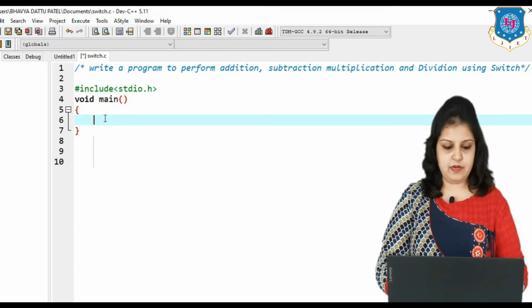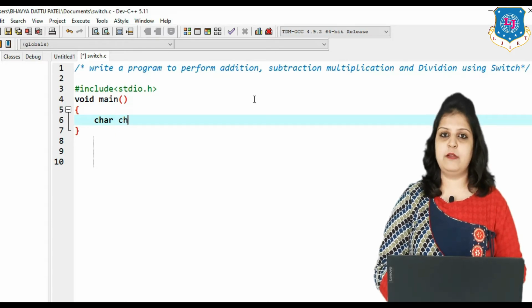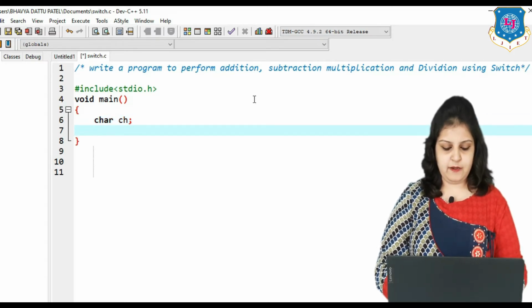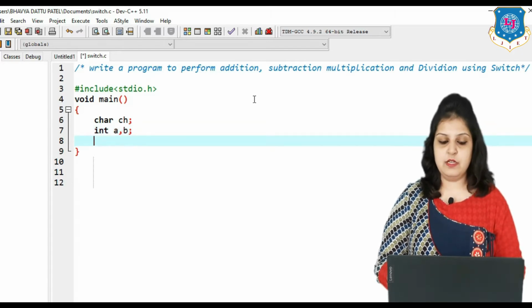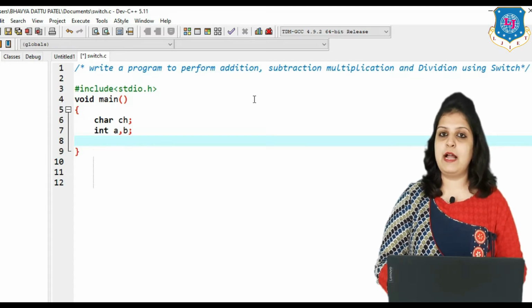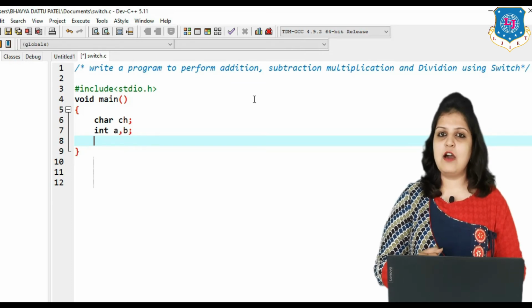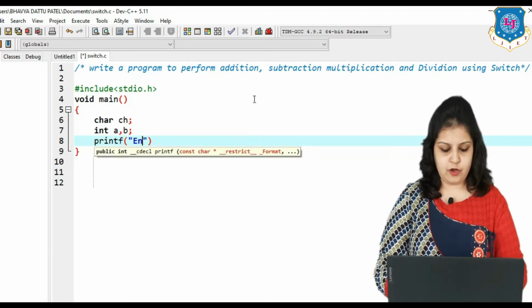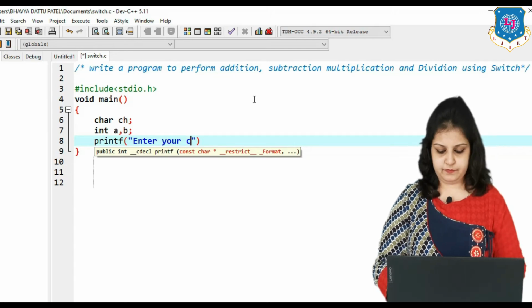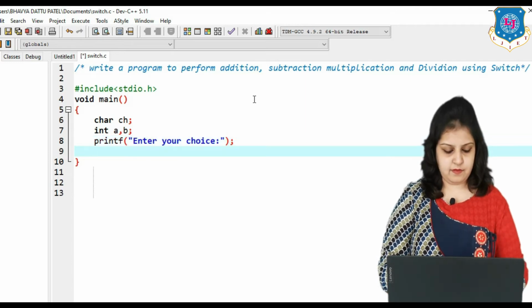So first of all we have to take two integer numbers for these operations, and for the choice we have to take one variable for plus, minus, multiplication and division. So first I am declaring one character variable ch for the choice, and integers a and b for our different operations. Now first of all we have to enter the values of these 3 variables from the user using the scanf function. So how can we enter them? First write printf "enter your choice" and scanf.